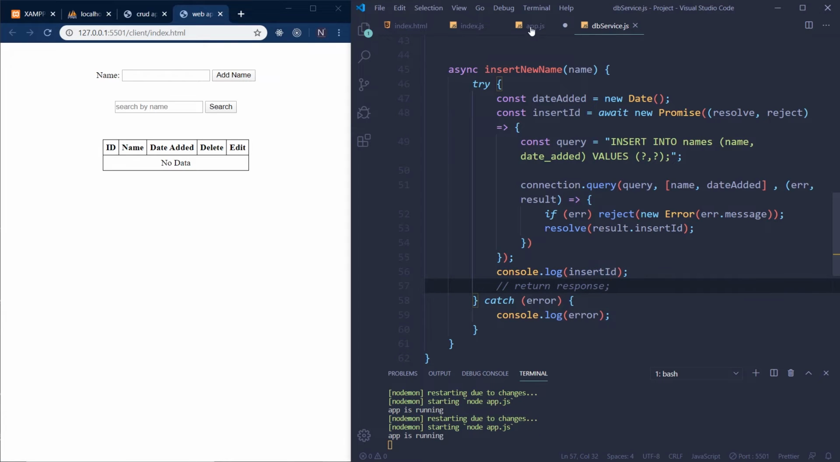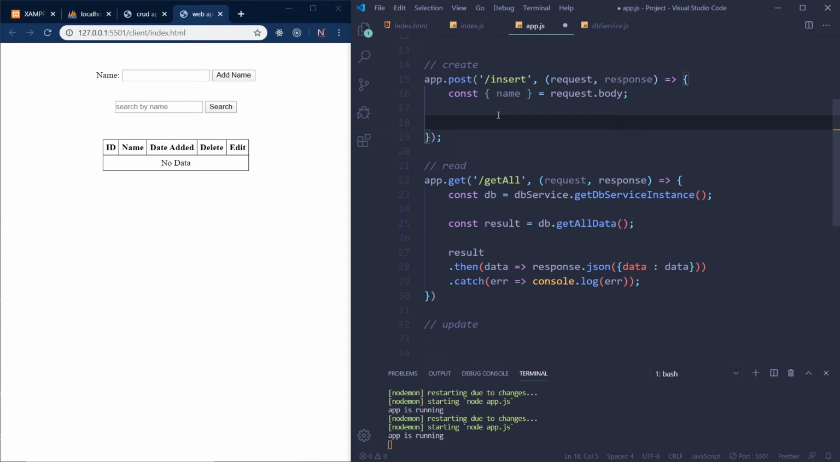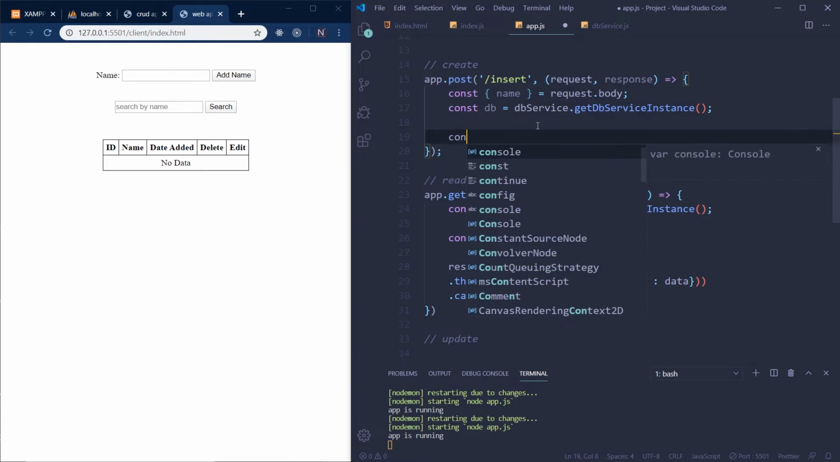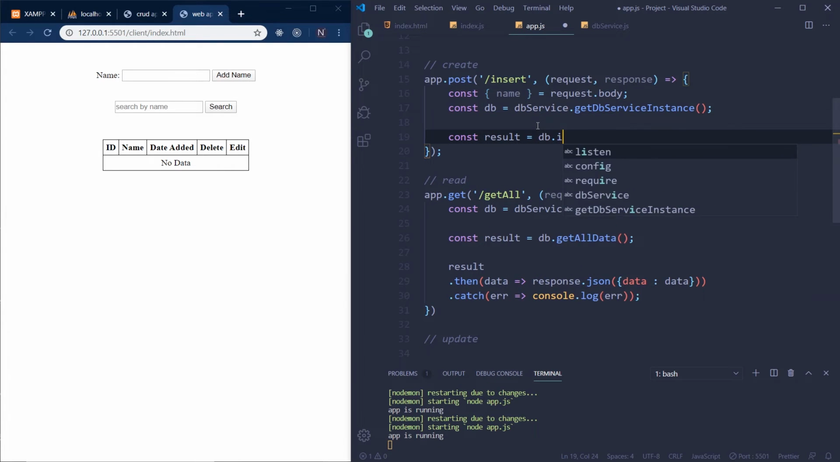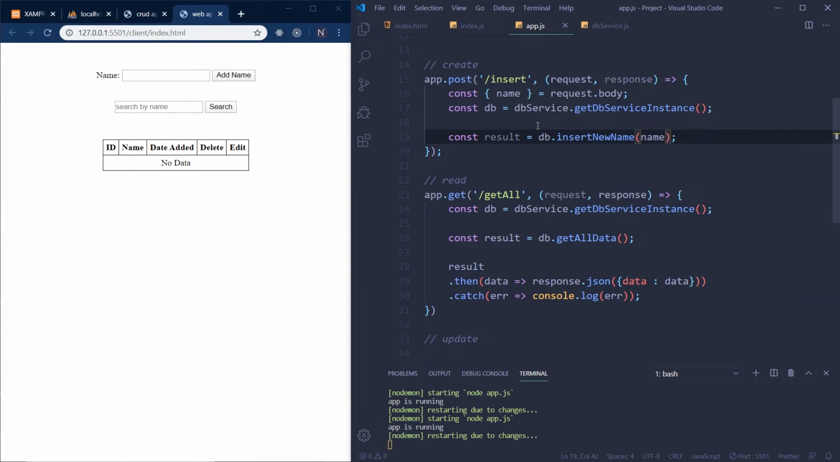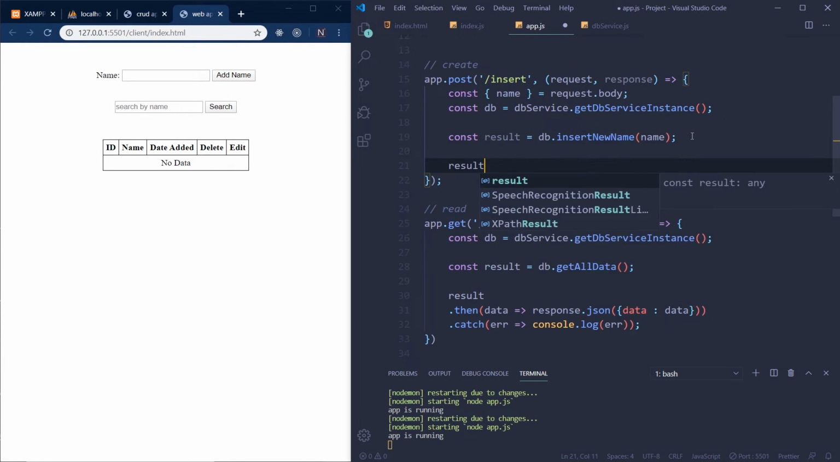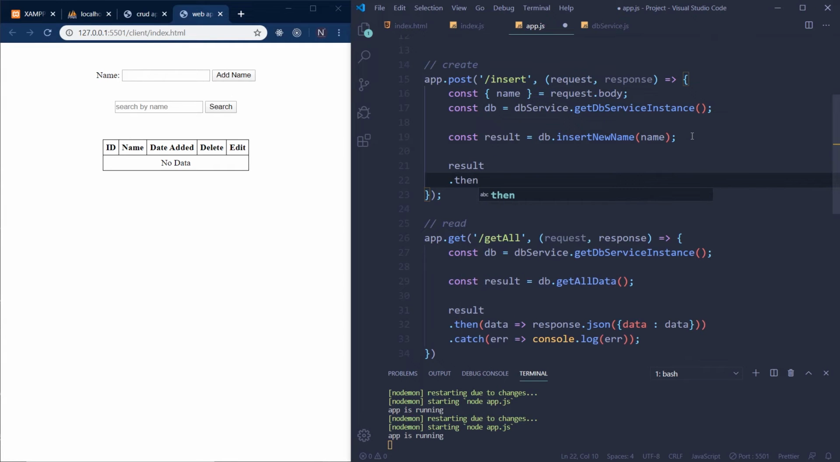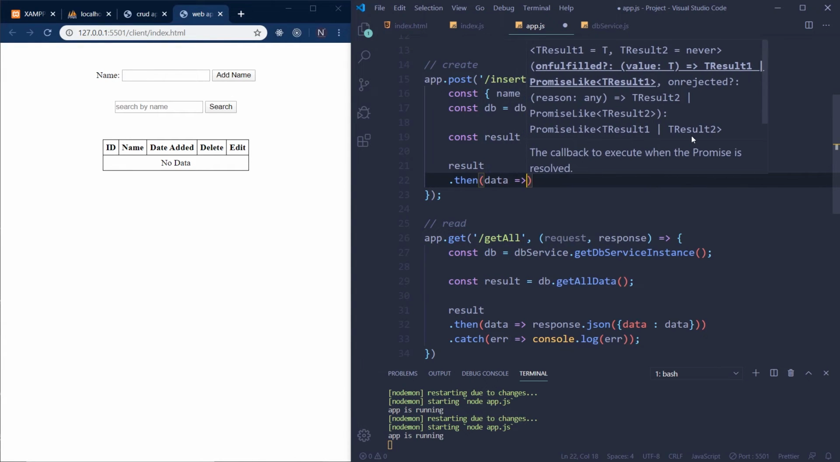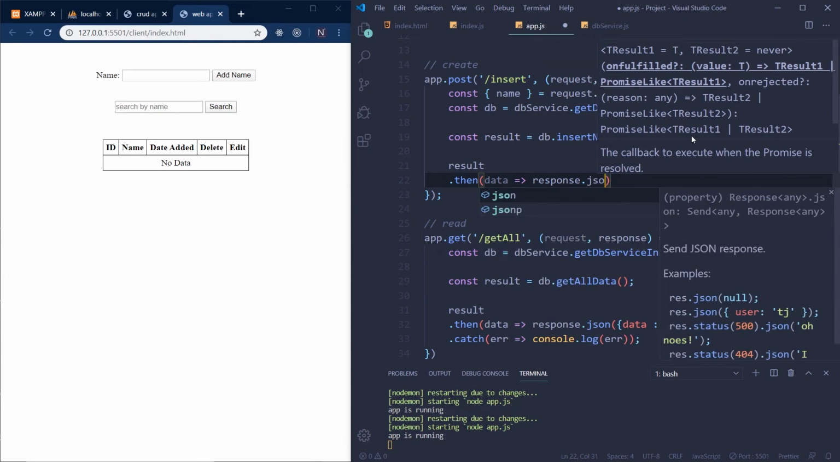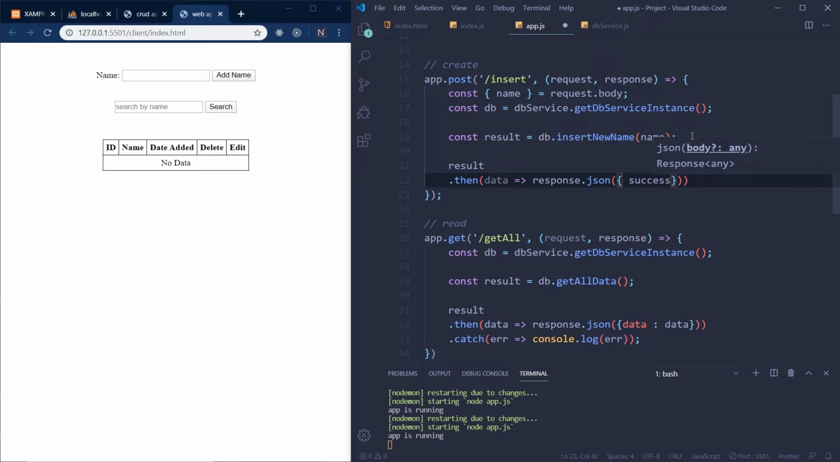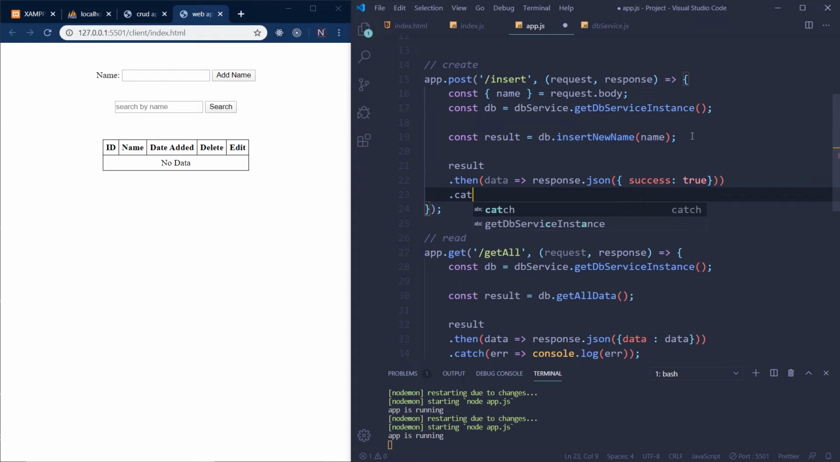Okay, so now in our app.js, we're going to call this same DB instance. We're going to say const result is equal to db.insertNewName, and that's going to take in a parameter of name. Let me just make sure I called it that. Yep. Okay, result then, we will get some data back. We're going to just say response.json. For now, we're just going to say success is set to true. And then we'll also do a catch.